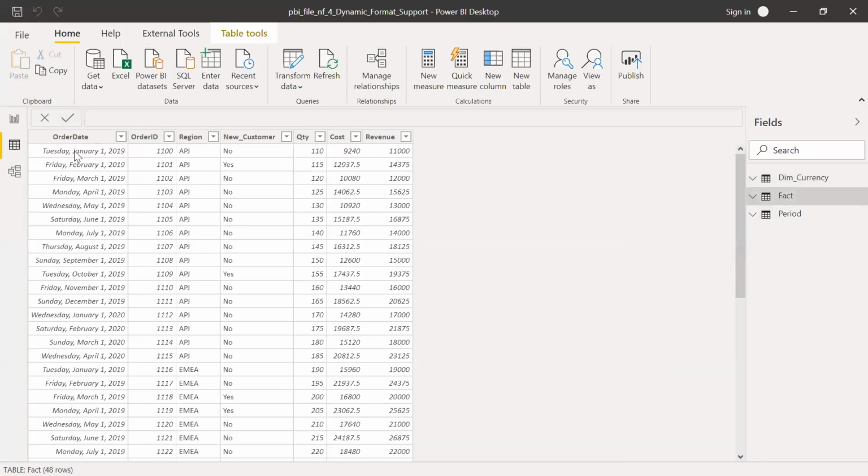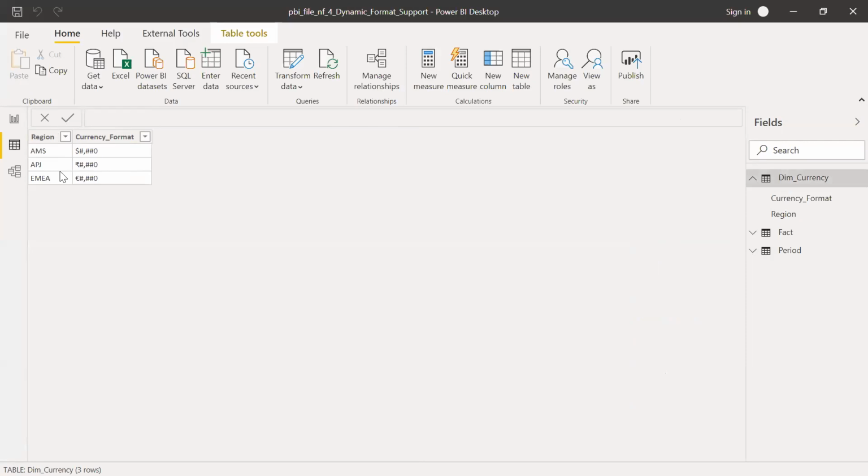In the fact table, if you notice here, we have the order date, order ID, region, new customer, quantity, cost, and revenue. And the cost and revenue format is numerical, or whole number. And dim currency is a table which I created. I'll be using this table to format my report. When the region is Americas I want the currency to be dollar, APJ I want rupee, and EMEA I want euros. I'll be using this table as a reference to format my values or measure.